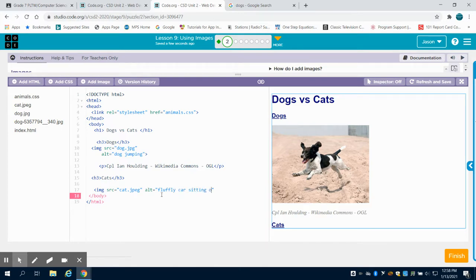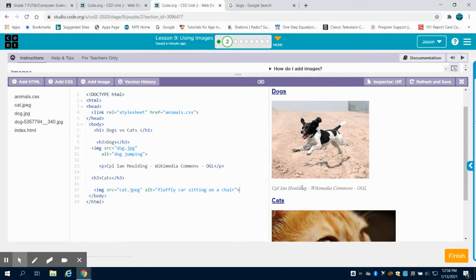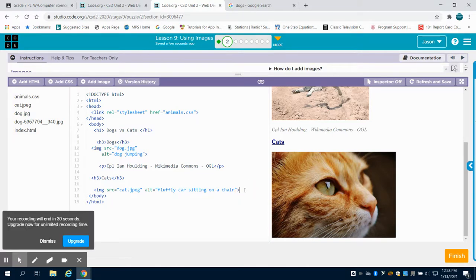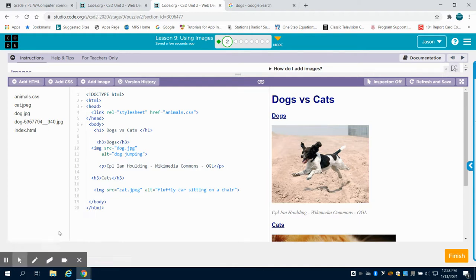sitting on a chair. Again, this will never be seen unless the photo doesn't load, or again, the person is hard of sight, and then it'll be read to them using special software. I close my tag out and I have my image that loads.